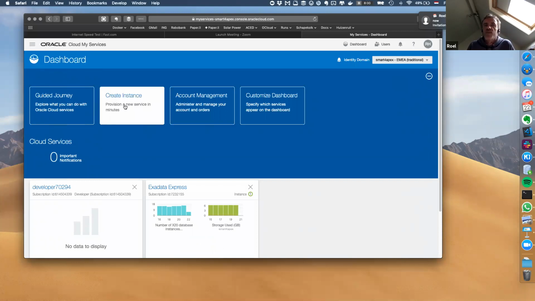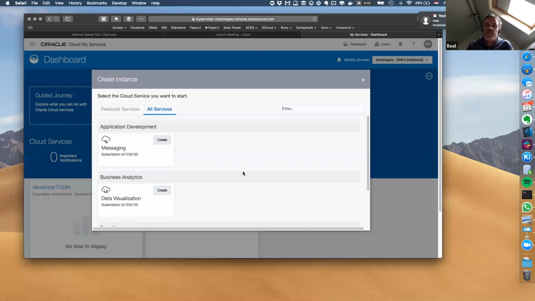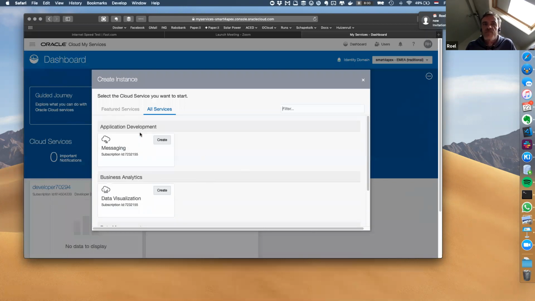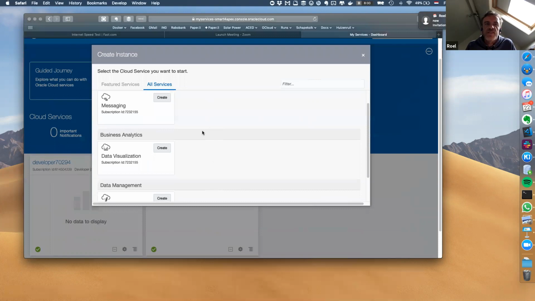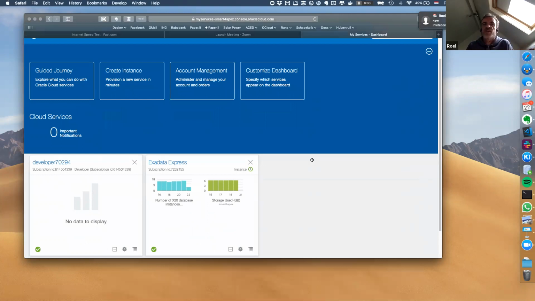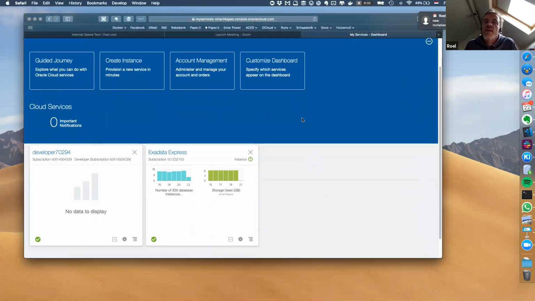You can just say, create a new instance. And then it asks, what kind of instance do you want? I said I want something with messaging, visual business analytics, data management, or I can create an Exadata Express cloud service instance, and I already did that here. This one is just a smaller one, X20, so it's 20 gigabytes of data. It's fast. You can set it up in, I think, a few minutes. It's just a few clicks: provide a new workspace name, create a schema, etc.